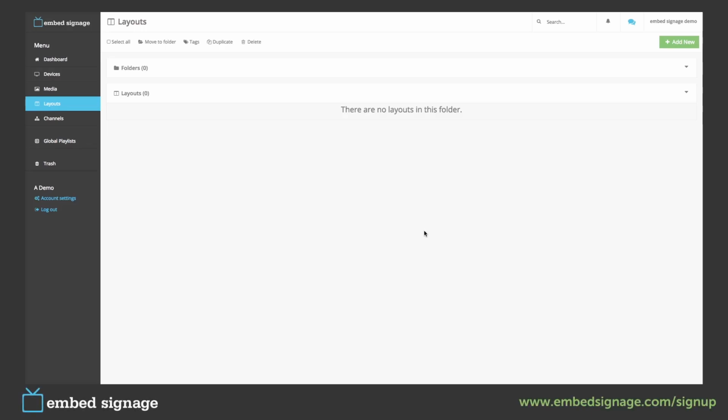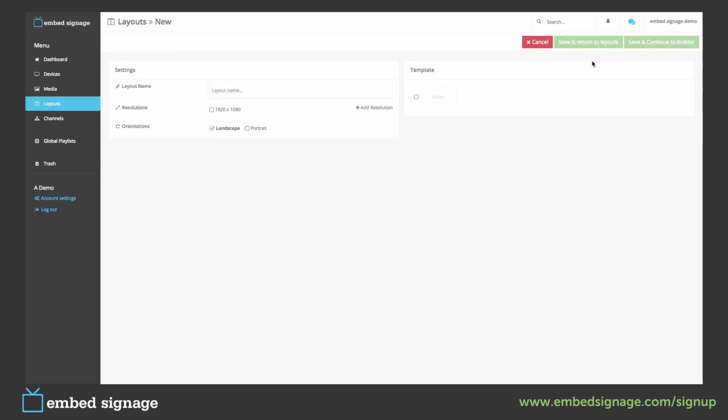The layout section is where you create your content that's going to be shown on your devices. To create a new layout, click Add New. Here we then configure all our layout settings. So first we can give it a name. We can add resolutions and orientations.